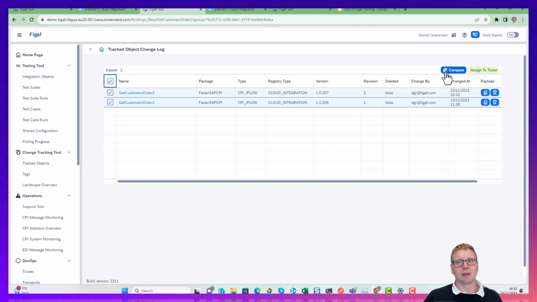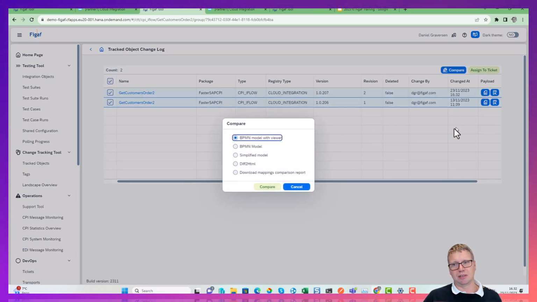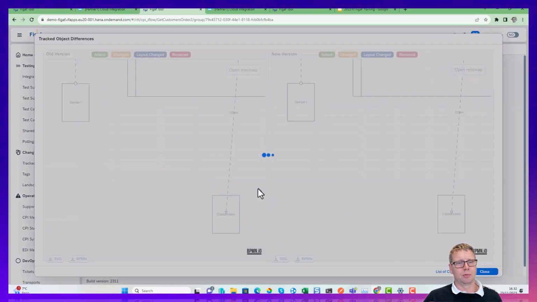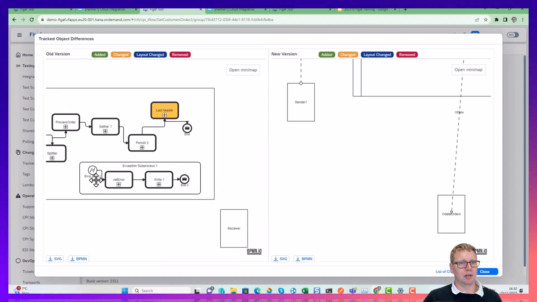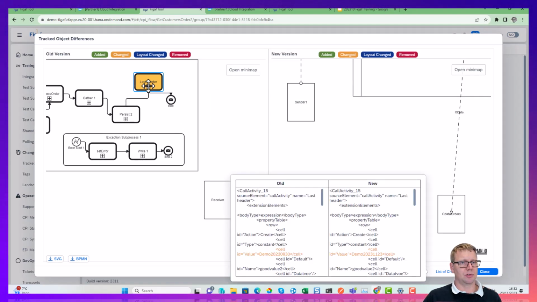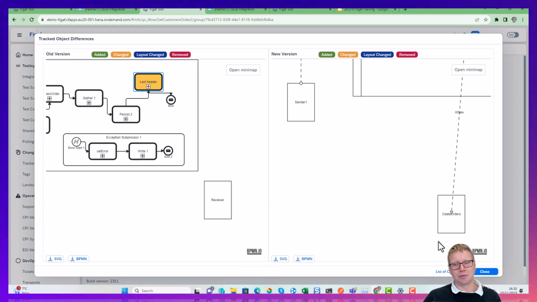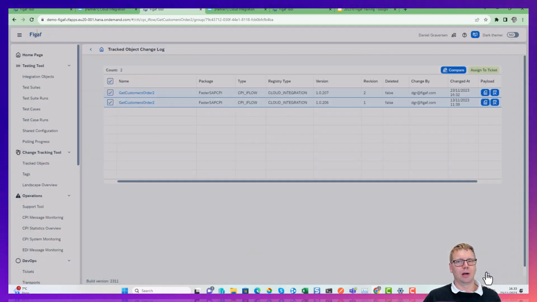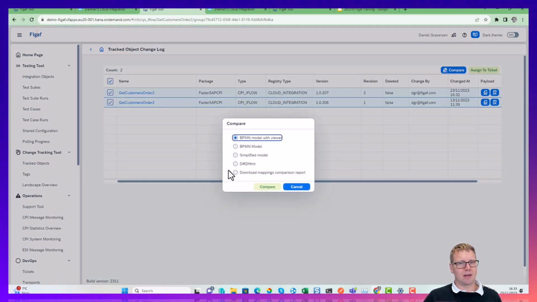We can compare these objects. We can see who made changes to them. So we can see here where something was changed. It's this area here that was changed. We can see the place in this that was changed, and this just makes it so much easier to do troubleshooting of your scenarios.